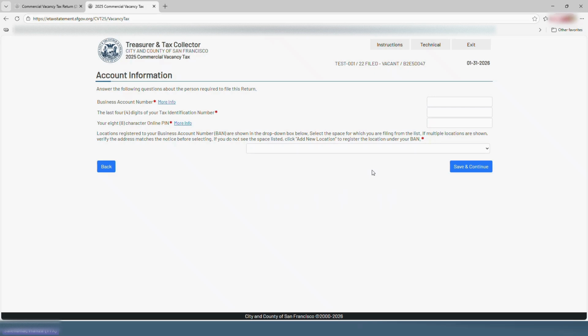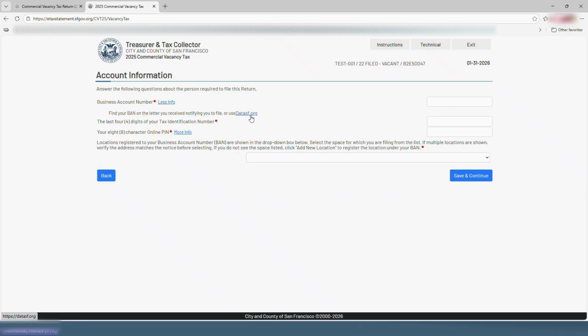On the next page, enter your business account number. You can find your business account number on any previous letter you received from our office notifying you to file. Click More Info and visit datasf.org. Once there, click on Find City Data, search for registered businesses, and click the Data tab to search for your business name. When you have retrieved your business account number, return to the filing and enter your 7-digit business account number.